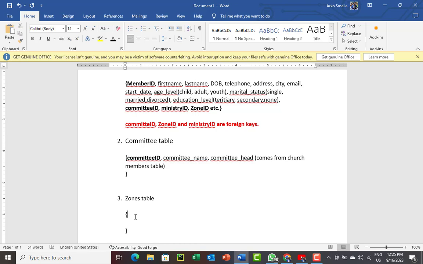So here too, of course, we need to have the zone ID. So we have zone ID, which is a primary key here. Now once you have the zone ID, what else? So let's say the zone name. So the zone name, or we can just put everything together, zone name. So now zone name, let's say zone head. So the zone head also here is going to come from church members. So it means that it will be a lookup from church members. So let's take note. Okay, so guys, we're gradually moving up.